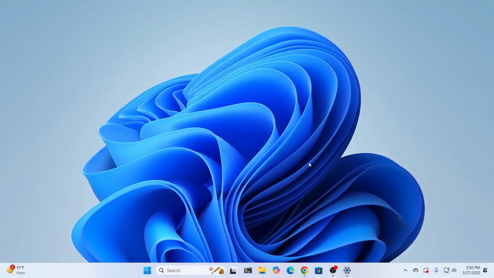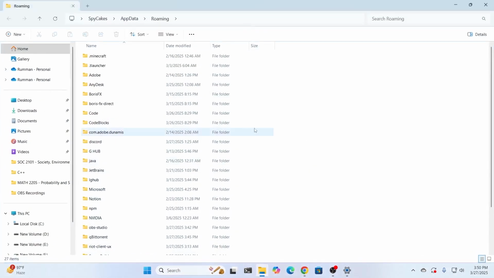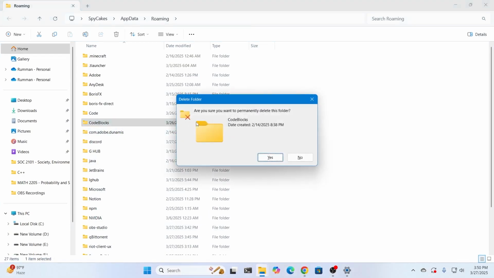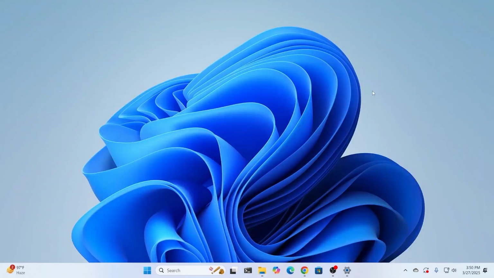Then just open up your run command again and type %appdata% and hit enter. From here, search for the CodeBlocks again. As you can see right here, you can delete this. You search for the program name of your uninstalled program and click on yes. Just delete the program file and just minimize this again.